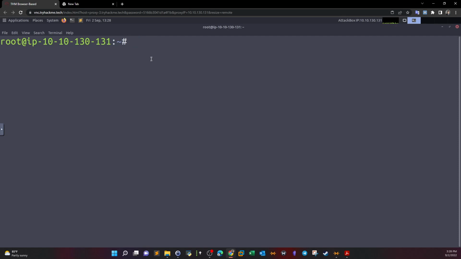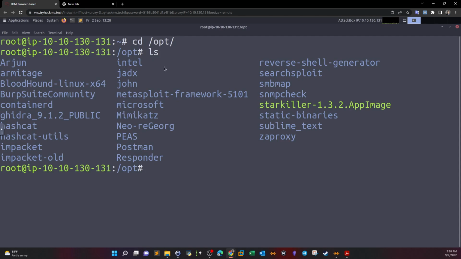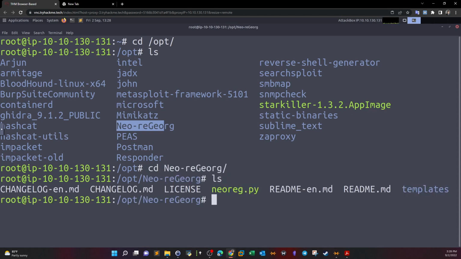Okay, so we go to opt, and if you look closely here, this is the tool, cd Neo-reGeorg. From here we can create, guys, the encrypted client that we want to send to the victim machine, and that encrypted client will communicate with the tunneling server that we will create.